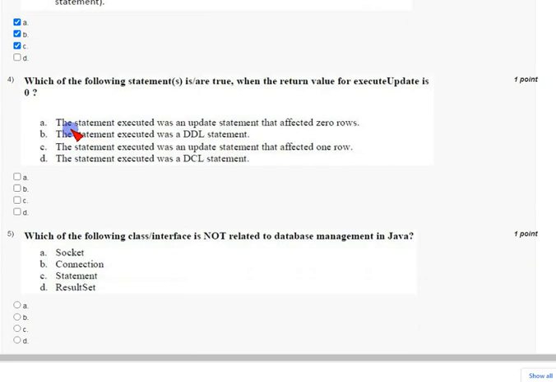Coming to fourth question, which of the following is or are true when return value of execute update is 0? So there are two ways to get 0. The first one is option A, the statement executed was an update statement that affected 0 rows. And second one is the statement executed a DDL statement. So mark option A, option B as correct answer for fourth question.